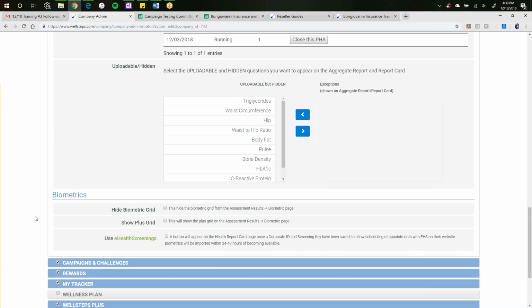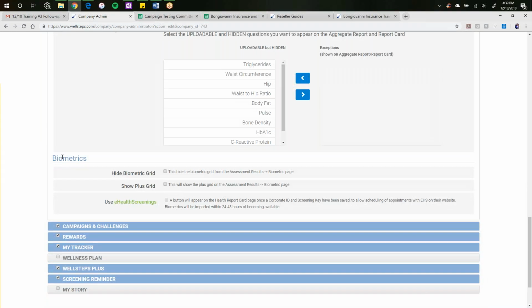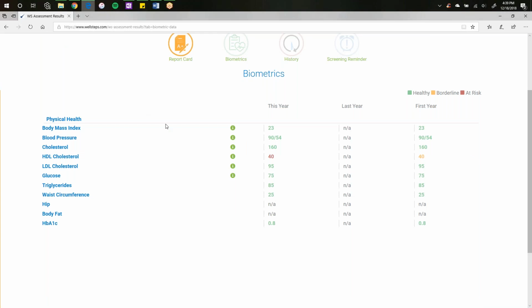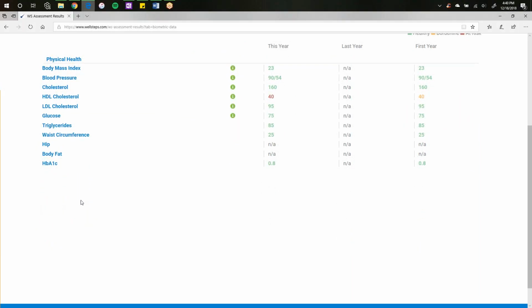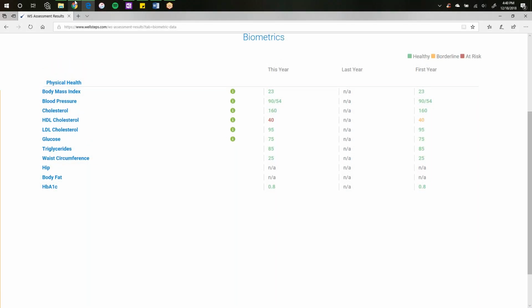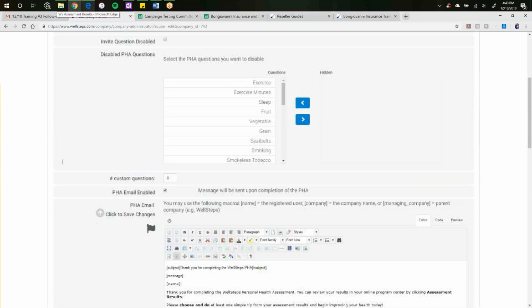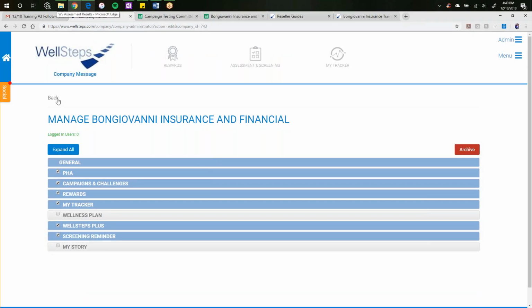Show it just for us on our side? Actually, for the users, yeah. So for example, we have the biometrics chart here, and then we can set up a WellSteps Plus table here that will show their values based on your WellSteps Plus requirements. Okay. So I'm going to go to my test company now so we can just see it in real time.